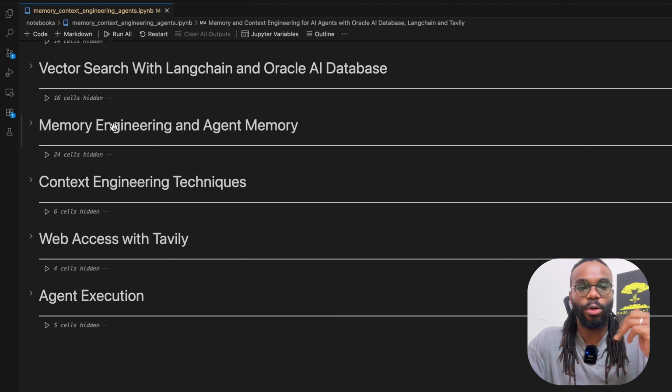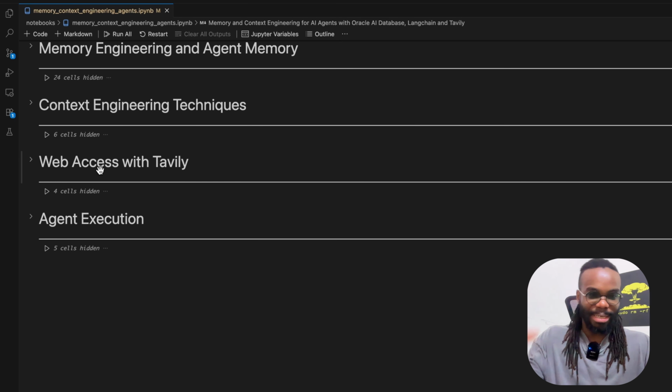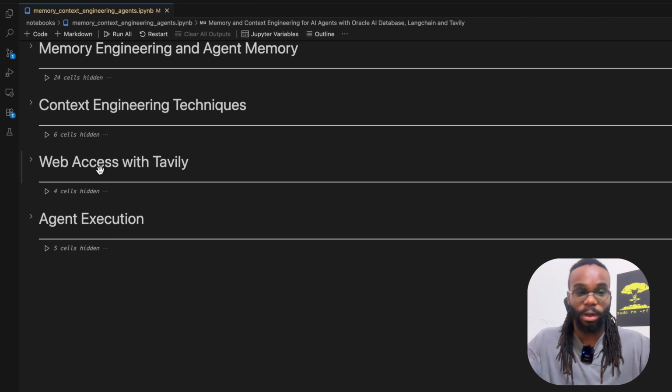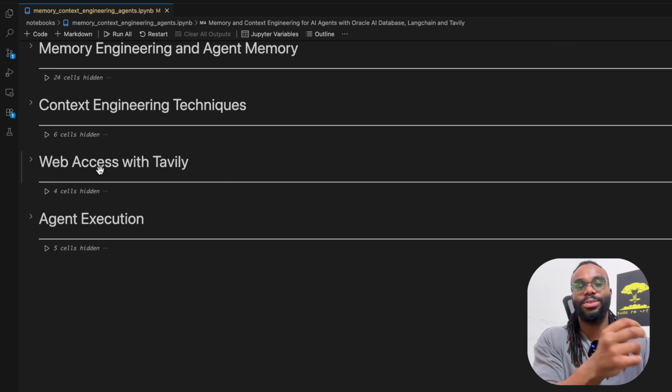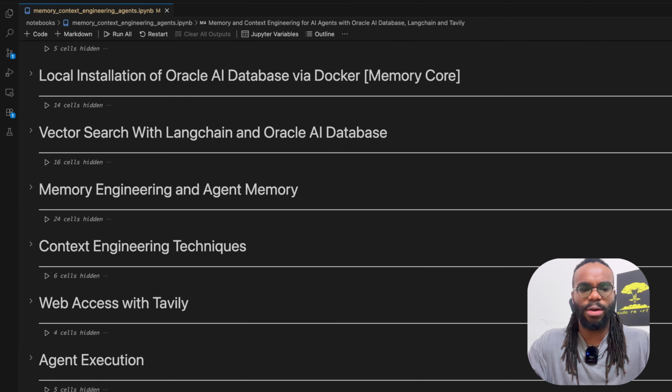Then we're going to start going deep and looking into some memory engineering techniques and looking into what agent memory is. We're also going to look at context engineering techniques. Then we're going to give our agent access to the internet to get additional context that we can store into the memory. Then we're going to look at an agent loop and actually execute the agent. We're not going to use any frameworks or abstractions, so we can see how our context window is actually getting generated. This is going to be fun. We're going to run through some of the cells and learn a lot.